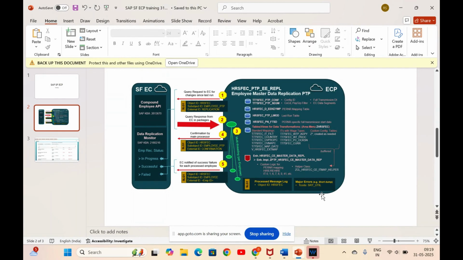So the system always checks the configuration of the P2P mapping, and if the mapping is present but the code doesn't exist in the backend table with respect to the PA basic configuration, it even checks and pops up that some configuration is missing. For example, we have not been informed by the EC consultant. They have created one employee group, or what we call an employee category, in EC.